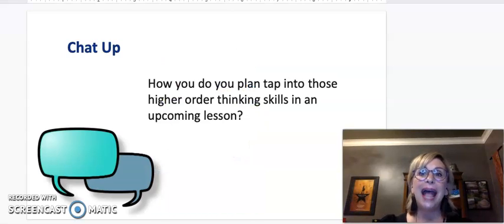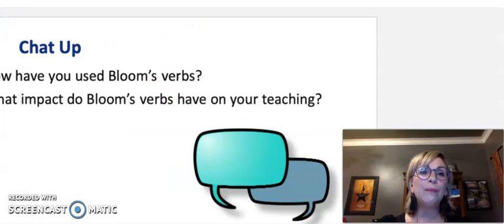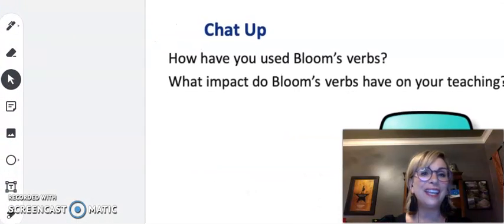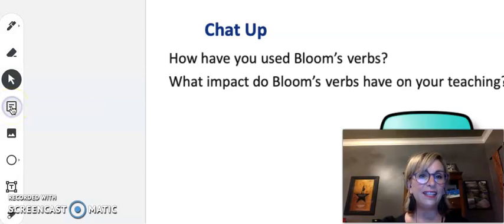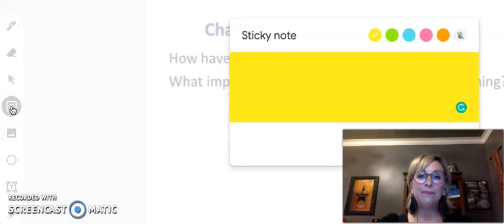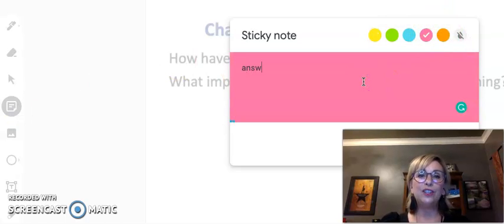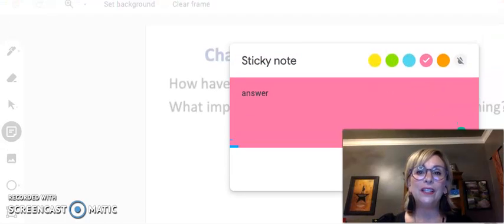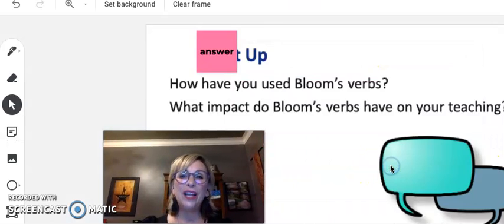The next thing we're going to talk about is how we plan to tap into these higher order thinking skills in an upcoming lesson. You're going to answer that question in our Jamboard as well. When you go into our Jamboard, I'm going to move my screen here for a second so that you can see over here on the side, the 4th icon down, we're going to click on that. We get a little sticky note that pops up. I can change the color if I want, and then I can type my answer. When I click save, then it appears on my Jamboard.